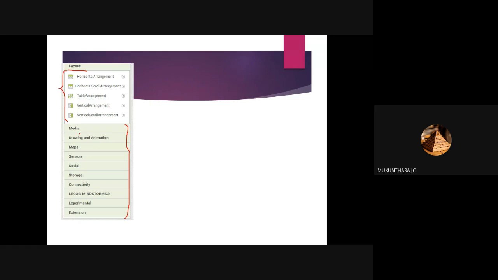Then you can find a lot of functionalities here. We have media, drawing and animation, maps, and of course a number of sensors. We have social, with all the social connectivities, then storage and connectivity, which is for Bluetooth and wireless connectivities. And we have Lego Mindstorms. I think this is going to be a depository which has many functionalities related to Lego robots.